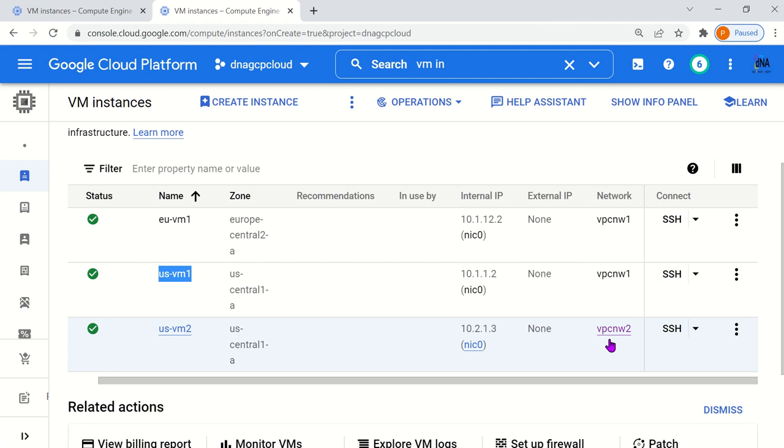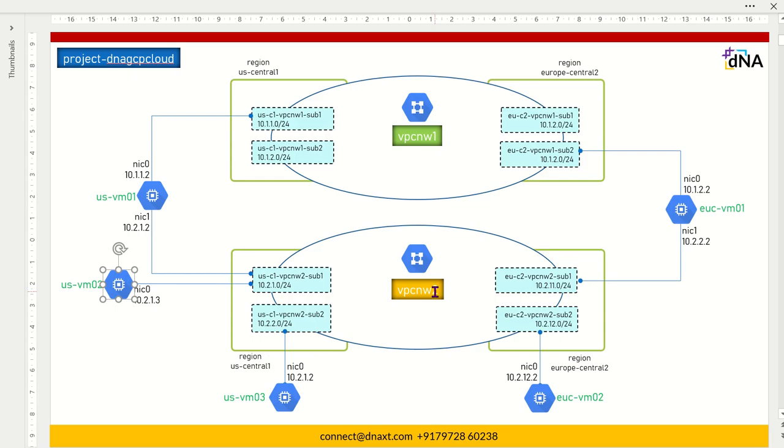US belongs to the VPC network 1, and this belongs to the VPC network 2. But guys, that is not the case, right? These two instances, Europe VM1 and US Central VM1, are connected to two different VPCs, but it is always showing the NIC 0 setting over here. Clear?